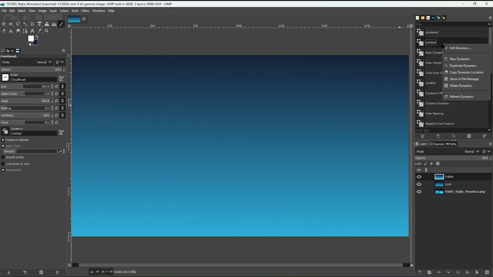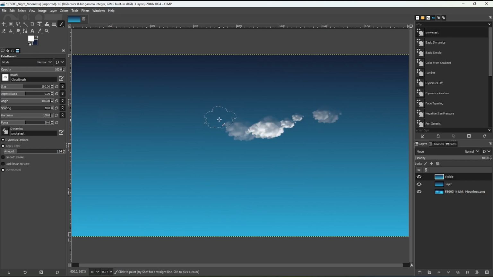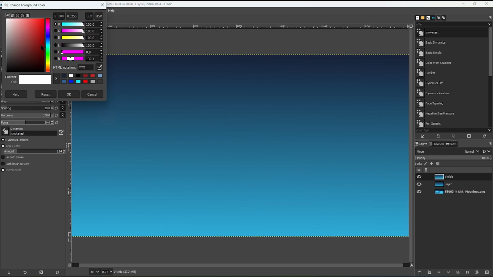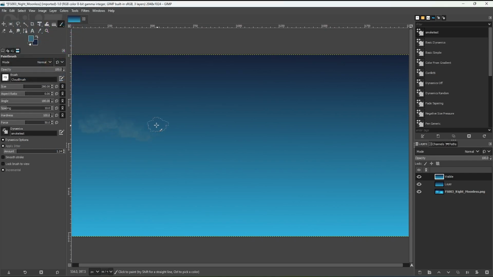So I'm going to delete this untitled one that I just created, and I'm going to work with this smoke test one. And let's see, what else do I want to do? Maybe I want to work with a darker color cloud. Maybe I want to create something kind of whimsical and weird. It's supposed to be night, so sort of a darkish like that, maybe? That's interesting. Oh, look at that. That's pretty interesting. That's an interesting little effect there.